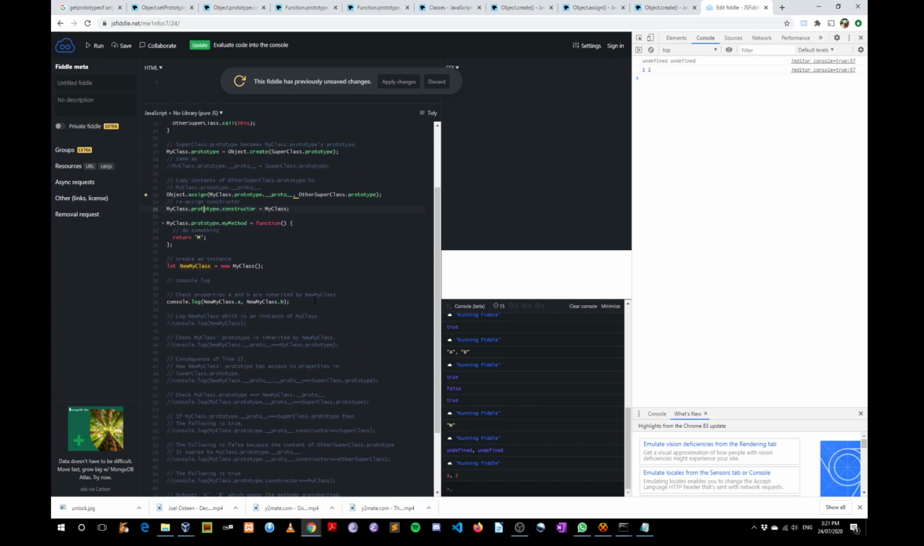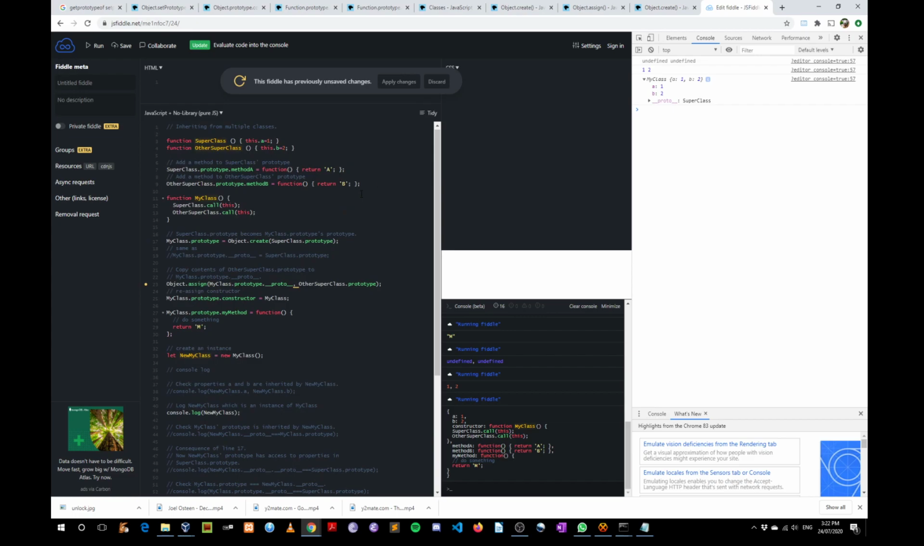Let's just have a look at its object, what it contains. Okay, so this is new my class. It has A equals 1 and B equals 2. They come from lines 3 and 4. It's inherited. And superclass.prototype becomes myclass.prototype's prototype. Okay, so this is my class and prototype. And you have to go up one level further, right? There you find method A as a consequence of line number 17, okay?